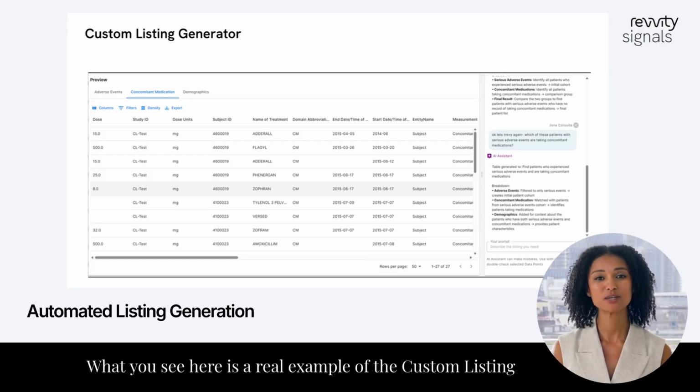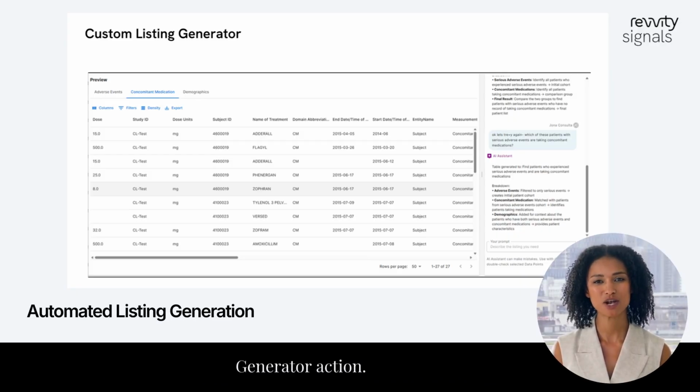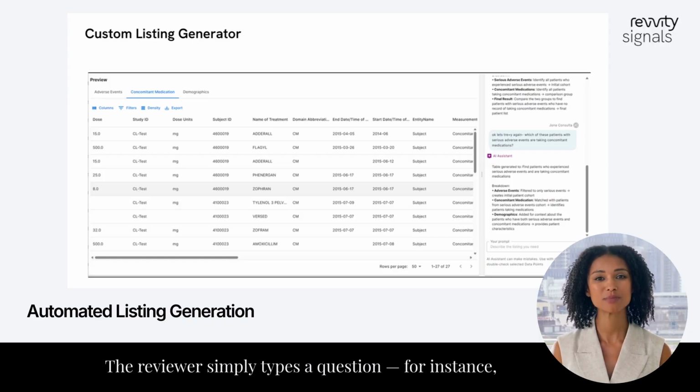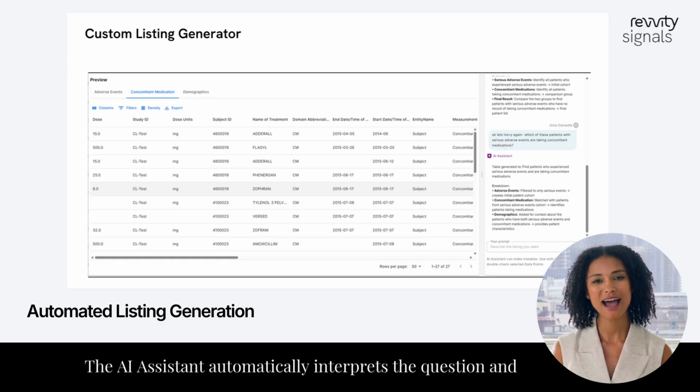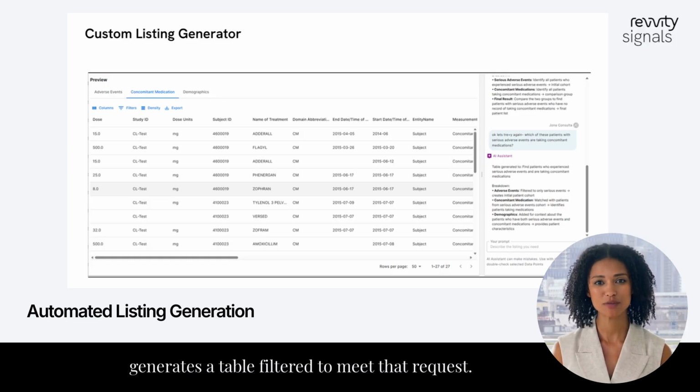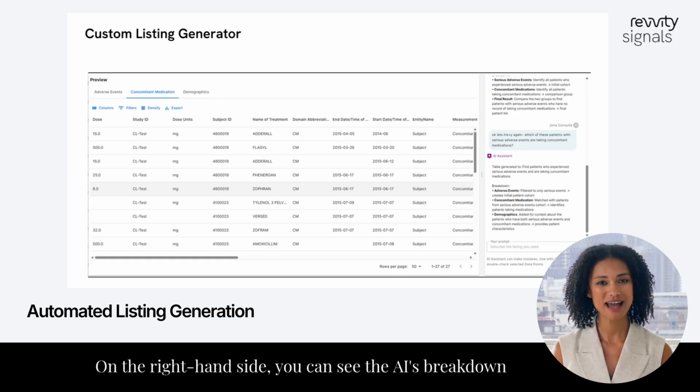What you see here is a real example of the custom listing generator action. The reviewer simply types a question, for instance, which of these patients with serious adverse events are taking concomitant medications? The AI assistant automatically interprets the question and generates a table filtered to meet that request. On the right-hand side, you can see the AI's breakdown and logic.